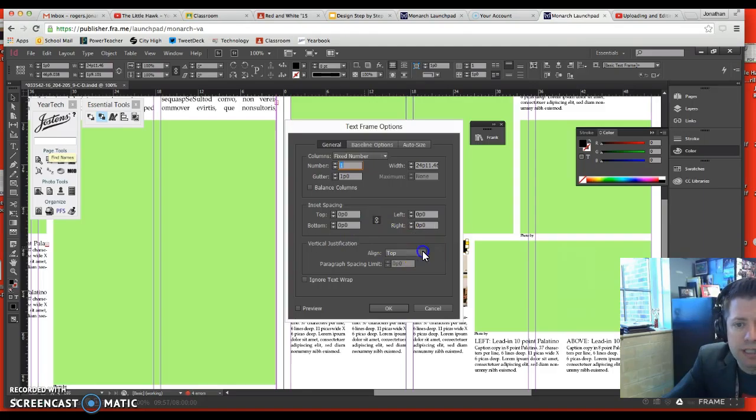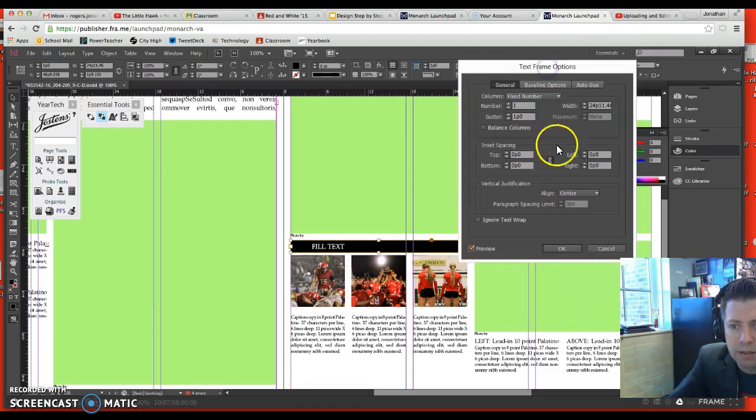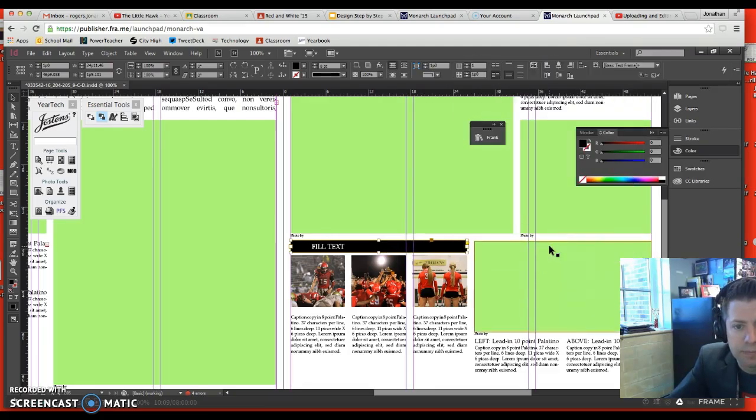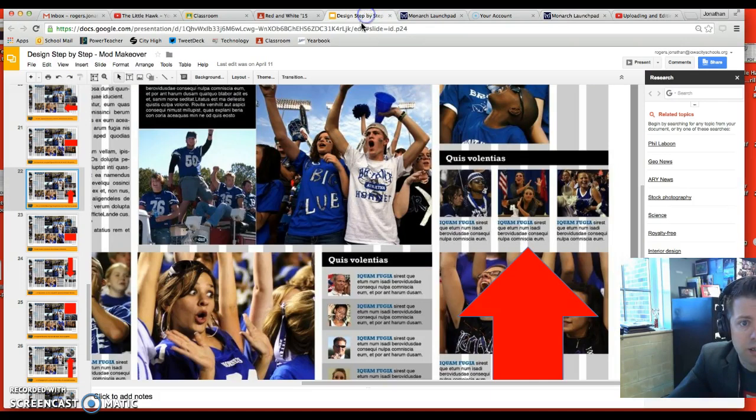Do that, and we're going to change the alignment to center. And we can also preview that. Look over here. Yay. Alright, I'm going to hit OK. And let's go back and see what we have here. We have a pretty good makeover.